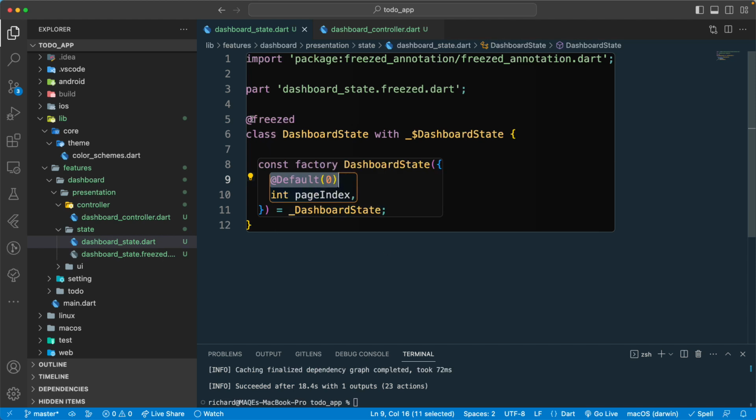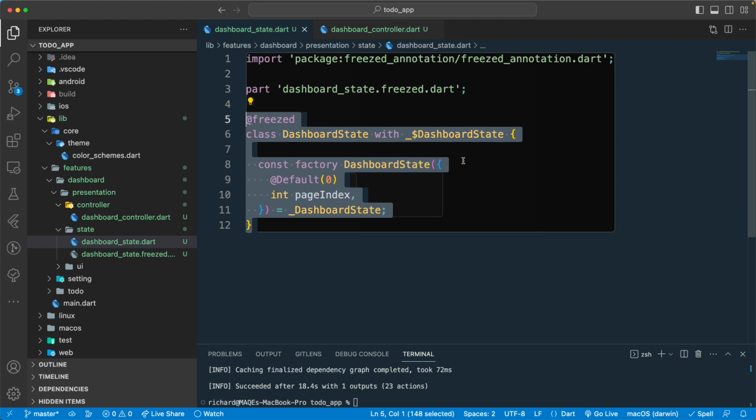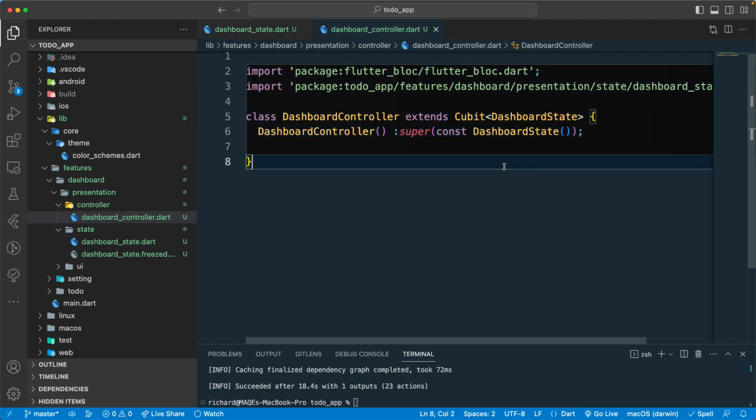So you can see how Freezed is helping us to generate all of the code, right? So it's really less code that you write when you're using Freezed itself. And then on the controller, we are good to go.